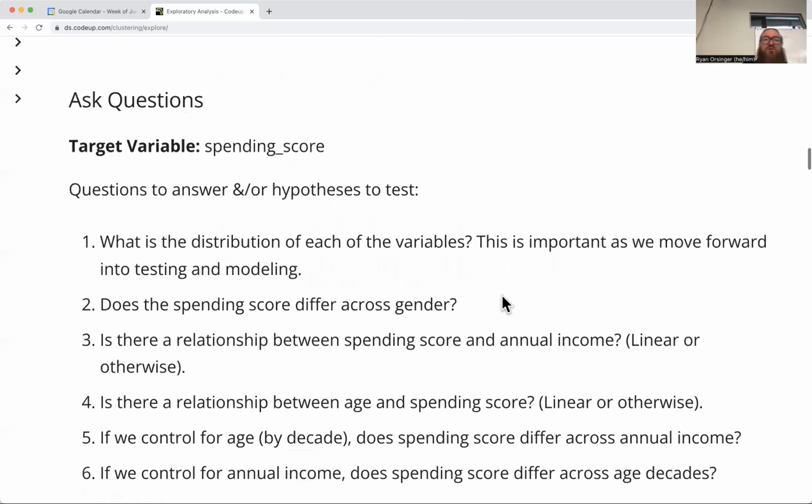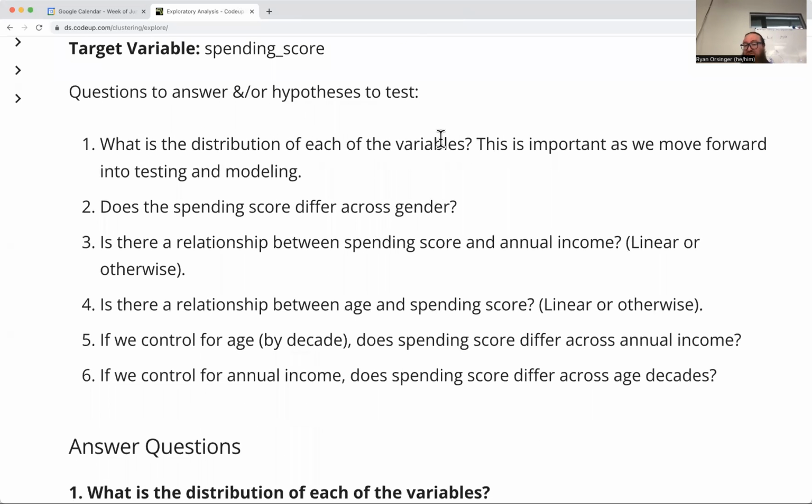Let's take a look at some questions we might ask about this. Okay, so if our target variable is spending score, what are some things that we can test? What's the distribution of each variable? Does the spending score differ across gender? That's our one category. What's the relationship between spending score and annual income? Is it linear? Is it curvilinear? Is it discernible? Or is it just random? Oh, we don't know yet.